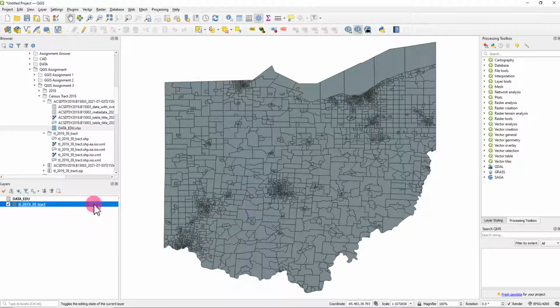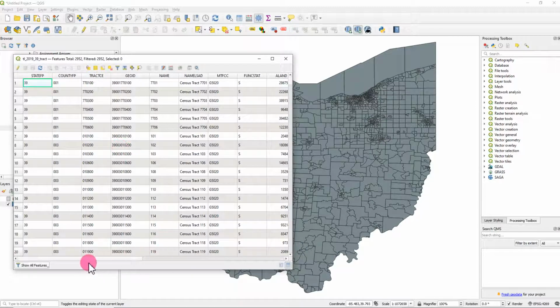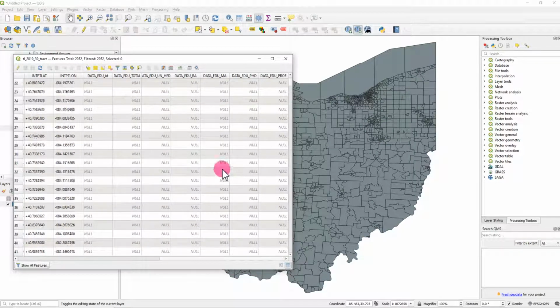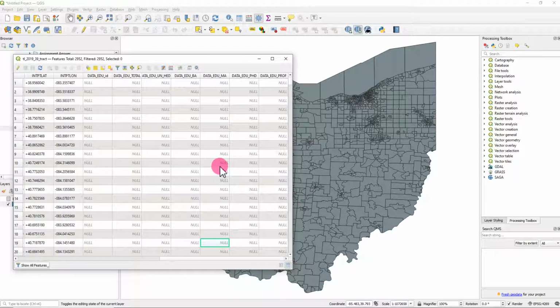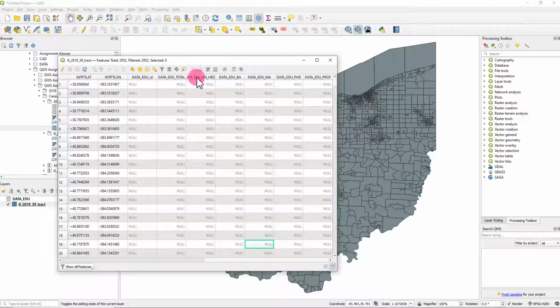Then nothing happens. Then I'm going to open the attribute table. Then you can see here, like this, right? So here, these things always come here.